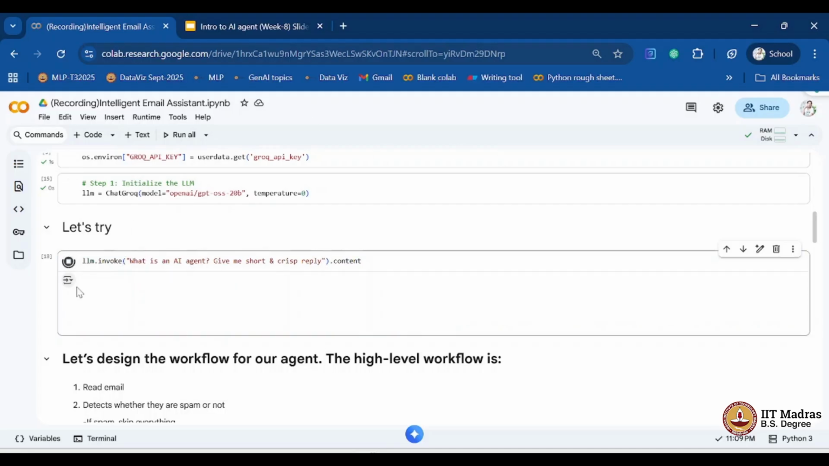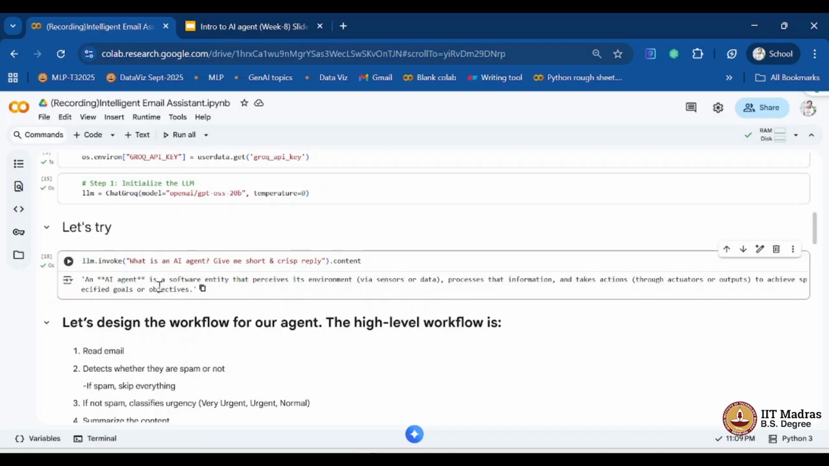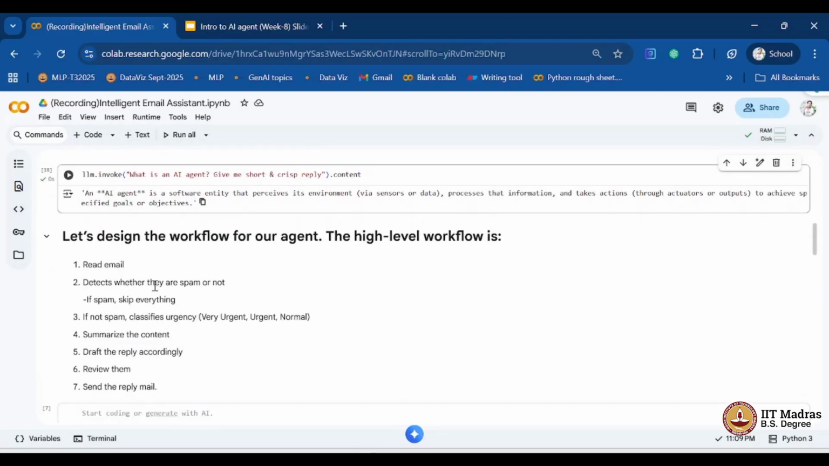So if I type this, I get a message like this. Okay, an AI agent is a software entity that perceives its environment, processes that information, and takes action to achieve specified goals or objectives. This is better. So yeah, now we have seen that everything is working fine.